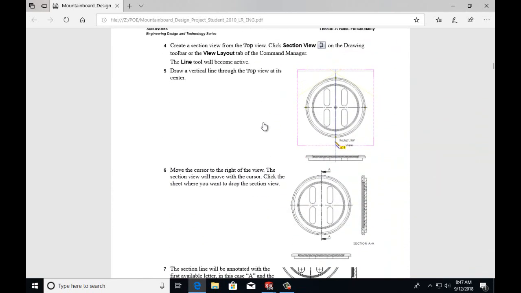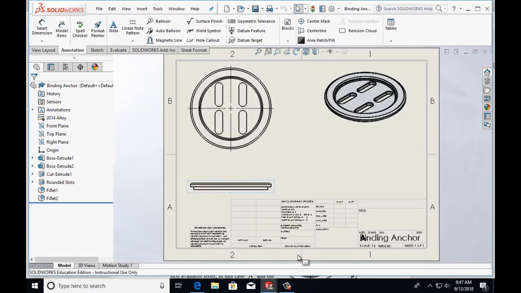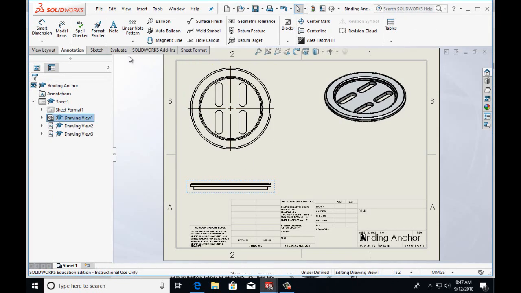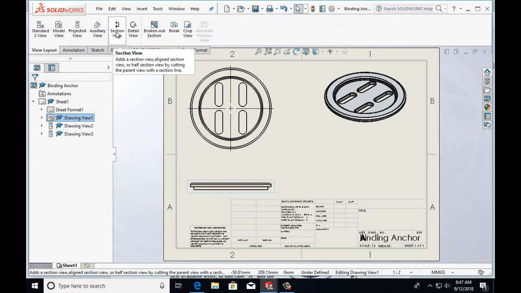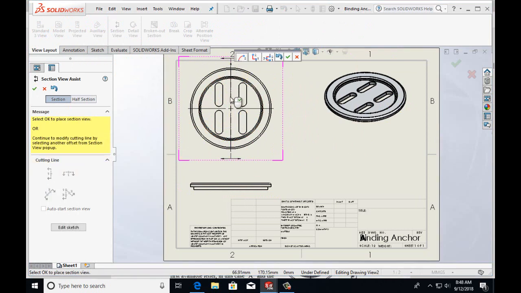All right, so we need to click on the section view. So we look up here, and under View Layout, we have Section View. And we click on Section View, and you could see we could do section views of any of these. We're going to do this one. We want it right in the middle. And we're going to click here and drag it down. And then we're going to hit OK.